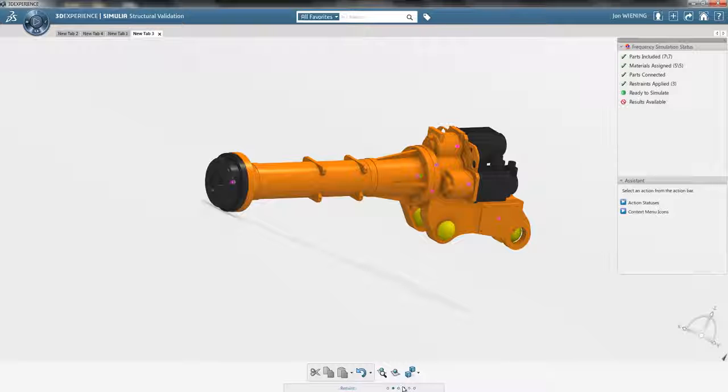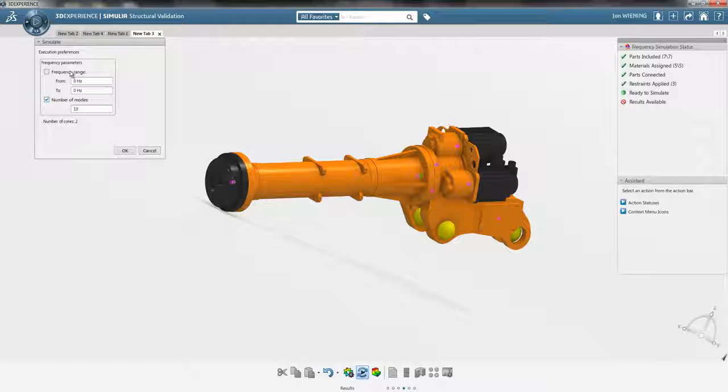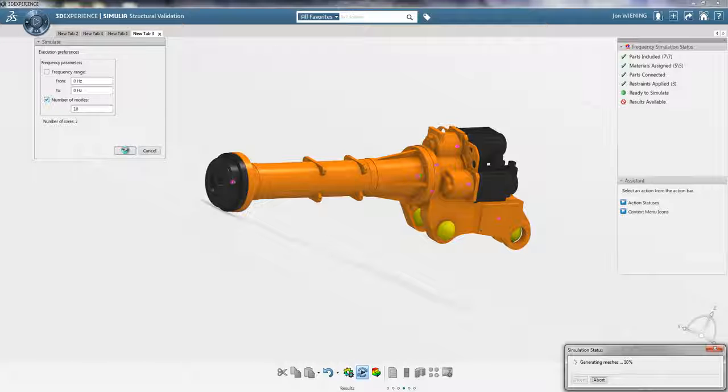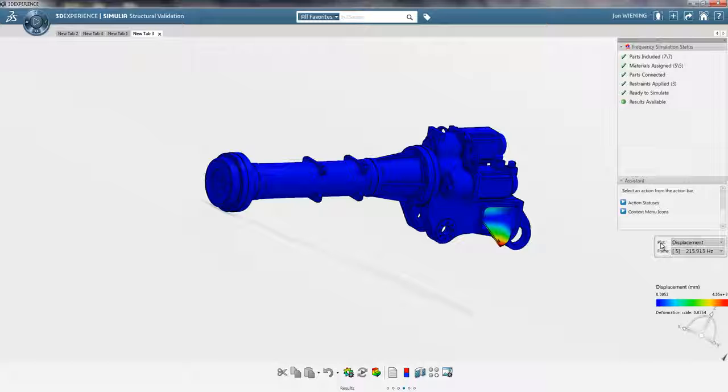To do that, I go to the results action part of the action panel and run the simulation. I have a few options here. The most straightforward is to simply grab the first 10 modes, and I can run this on 2 cores. And now I'm running the simulation. The simulation is now complete, and I can look at the results.